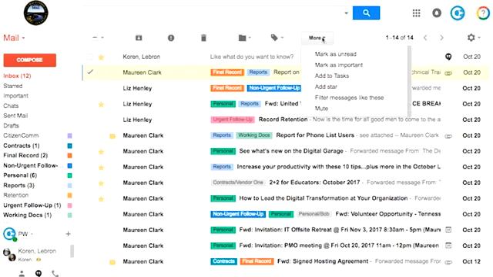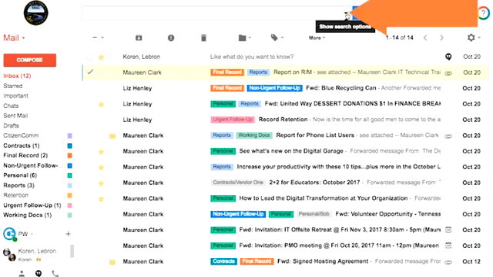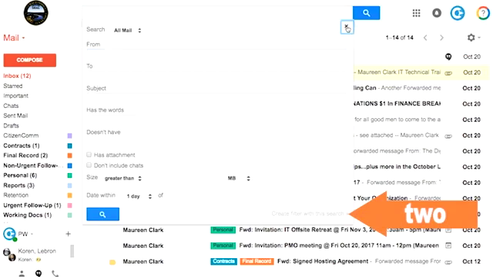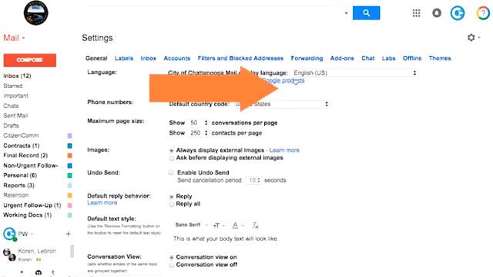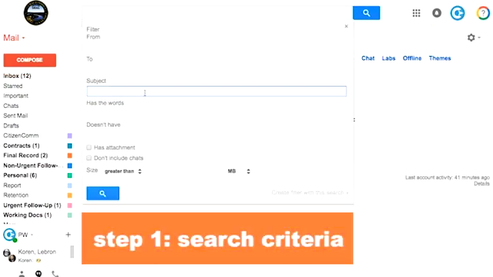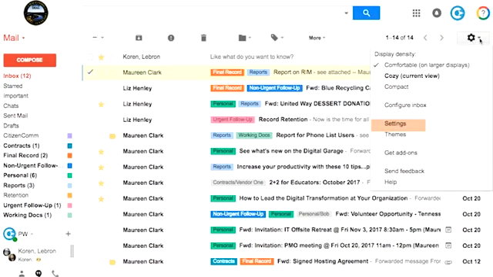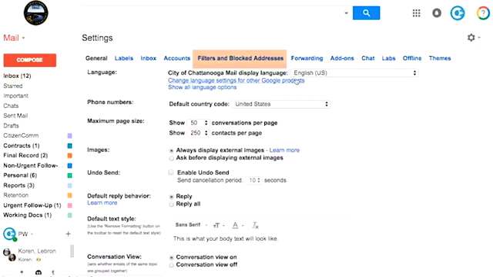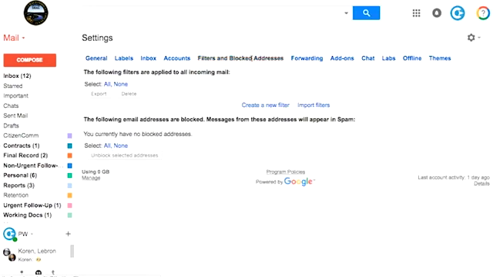Remember, I told you there was 3 different ways to access Google Mail's filters. No one way is better or worse than the other. You can choose the one that works best for you. Now, let's break the filter options down. Click on the gear icon, choose Settings, click on the Filters and Blocked Addresses tab. To get started in setting up an automatic filter, click on Create New Filter.